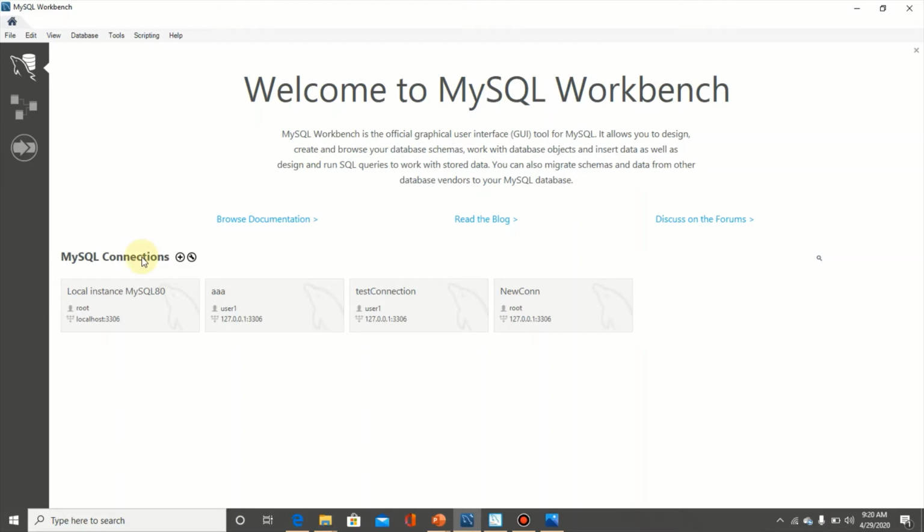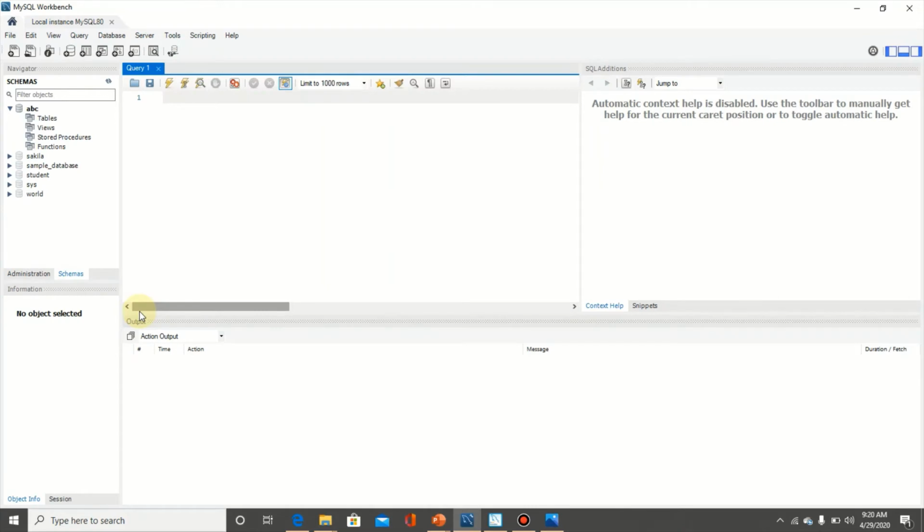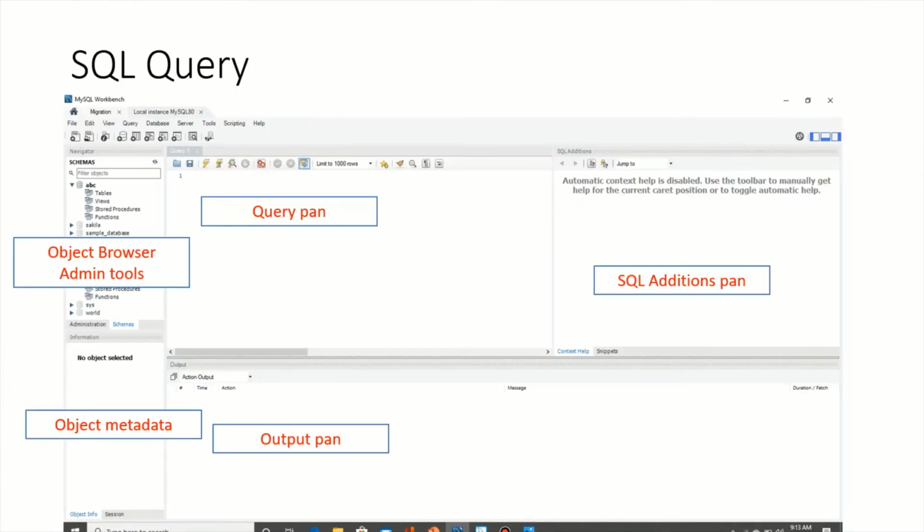For starting a connection, we must click it. In some versions a single click is enough, and in some versions you must use a double click. So I'm clicking it. It didn't ask me for any password because the password is stored in the vault. So this is the interface. Here we have some panes in this interface. Here we have the query pane, where we type our queries and then execute them.